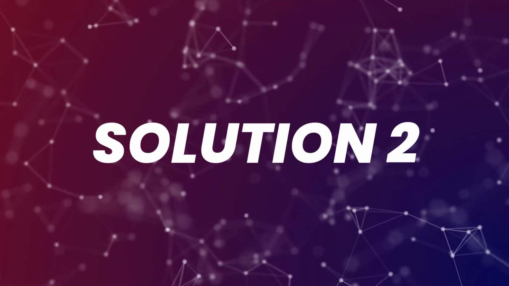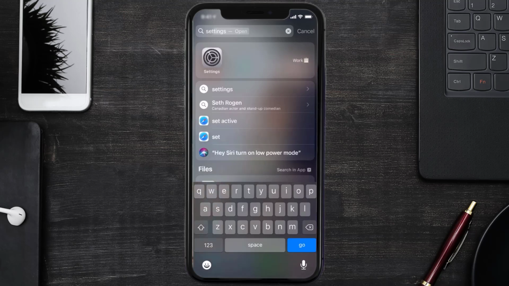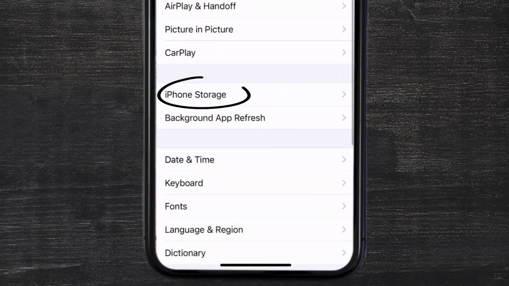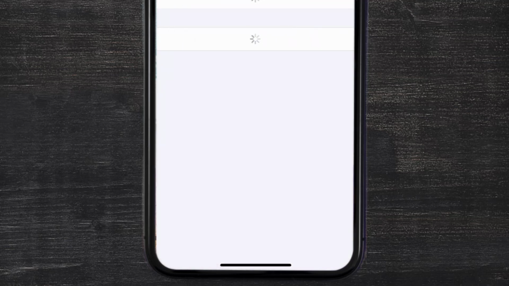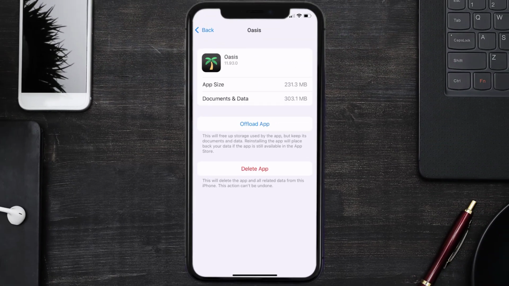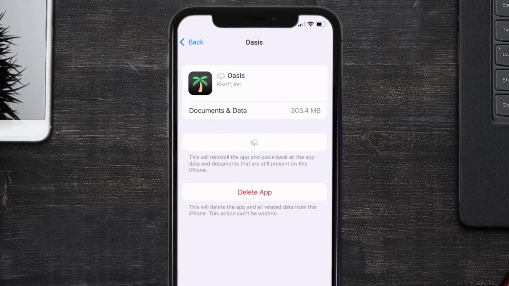But if you still encounter this issue, then you need to clear App Cache. Go to your device settings and then scroll all the way down to General and tap on it. Then tap on iPhone Storage. From here, search for the Oasis Cache Advance app and then tap on it. Once you're on this screen, you need to tap on Offload App. Tap again to confirm. It'll take a bit for processing, and then a reinstall button will show up. Simply tap on it to reinstall the app.